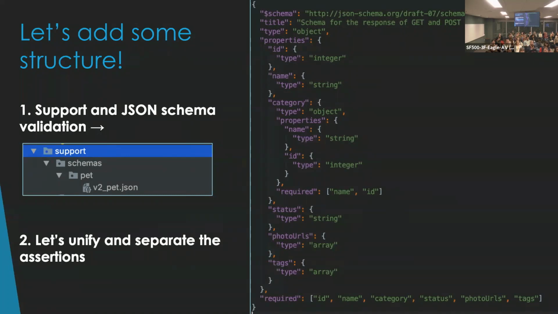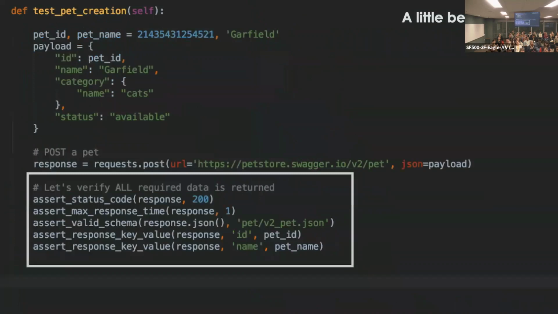Another thing that you can do, you can actually unify and separate the assertions to make them reusable. And this will lead us to something like this. So here you can see that it is a little bit easier to read the assertions. We also are more sure that everything we are doing is verified with the JSON schema. But still, it's not very good.